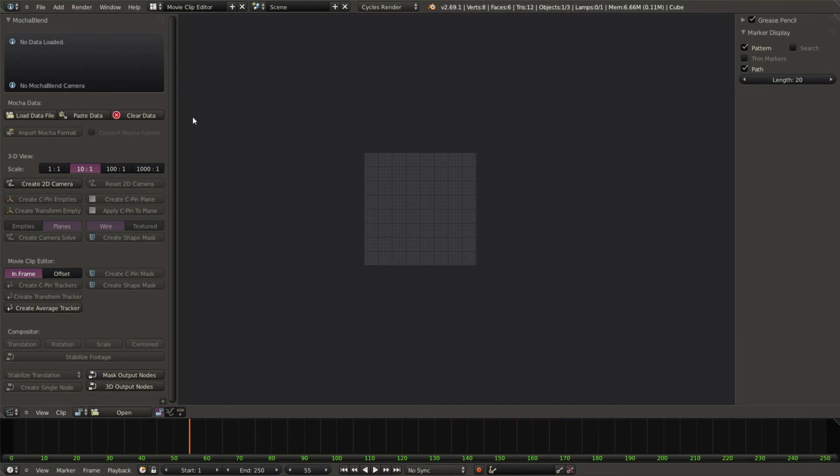Now, MochaBlend is context sensitive, so depending on what mode it's in, it will show you what you can and can't do. At startup, it will show no data loaded, but even with no data loaded, MochaBlend will let you do some things which are quite useful in Blender. The first thing you can do is load and clear data in and out of MochaBlend.